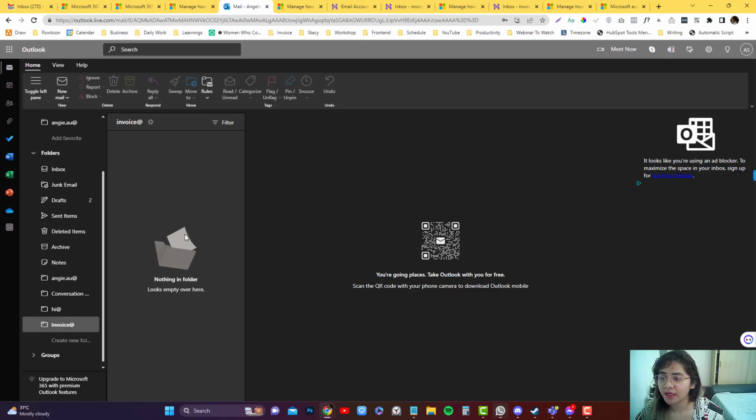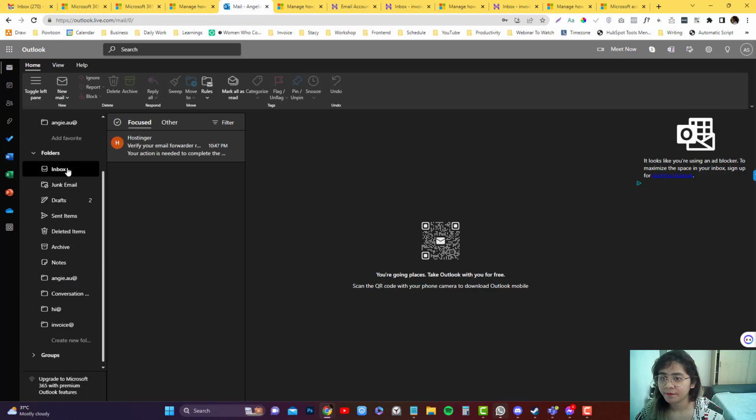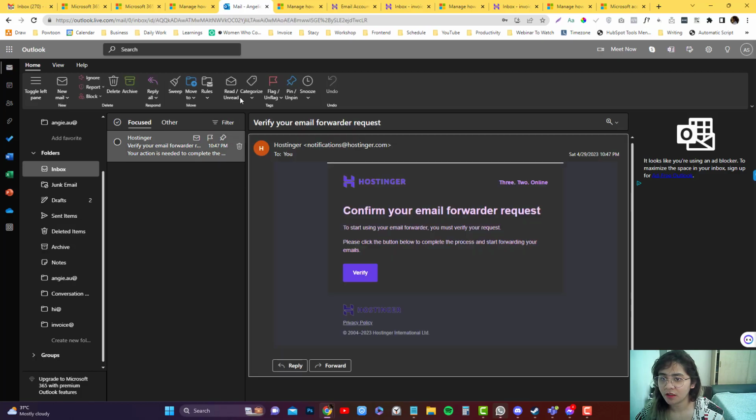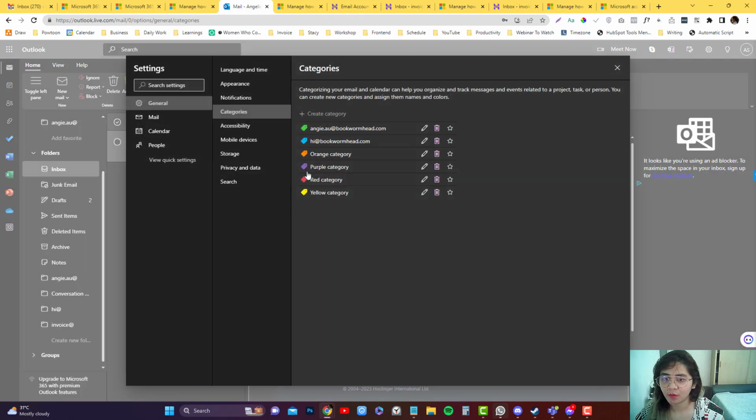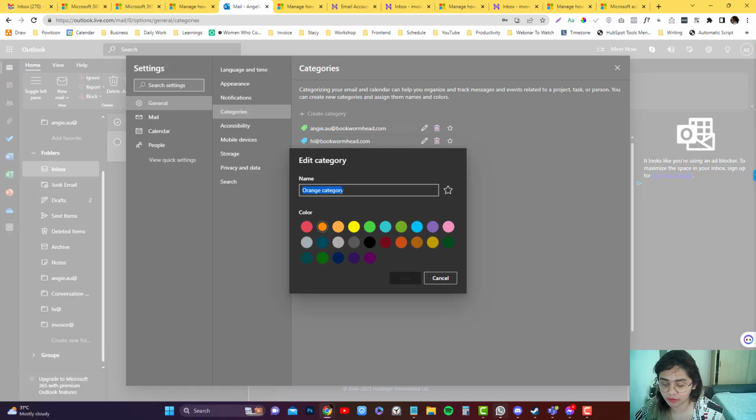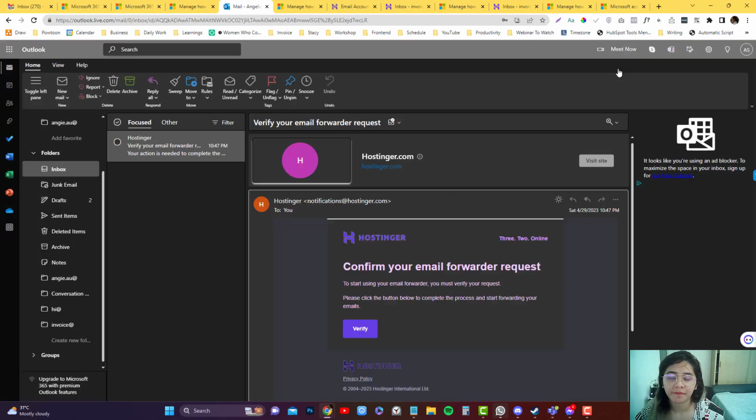And then I need to create a label for that. So you click on here, click any of your email addresses, and then click on categories and click on manage categories. Since we have enough space for the category, I'm going to put in here one called invoice at head.com and click on save. Now, once you've already created a folder and a category, it's now time to add a forwarder.